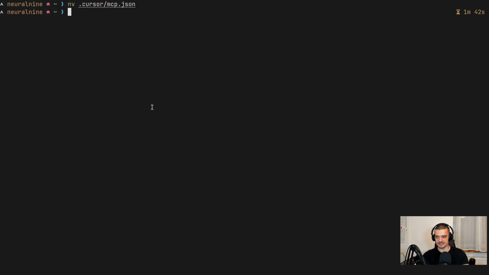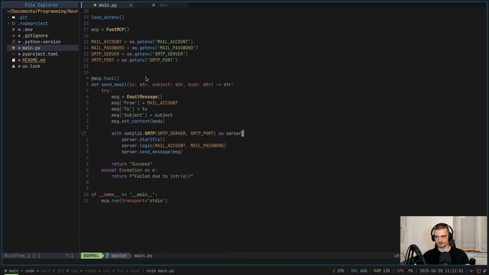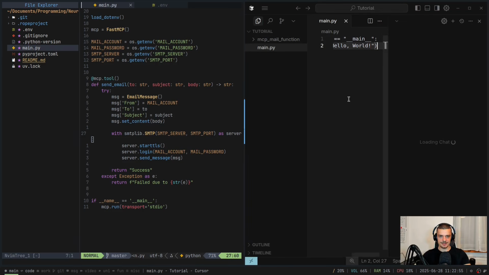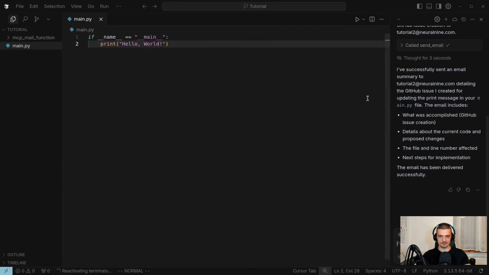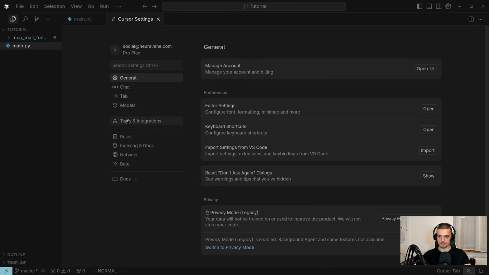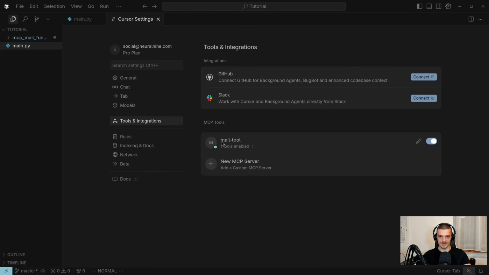So I can close this. I can open up Cursor, and we're going to hopefully see here that it understands these tools. I have the main.py here with a hello world and the thing I showed you in the demonstration. You can go to settings and you can go to tools, and you will see that I have mail_tool with one tool enabled. Very important, at least on Linux, I'm not sure if that's the case for Windows as well, but on Linux, you're not allowed to have white spaces.